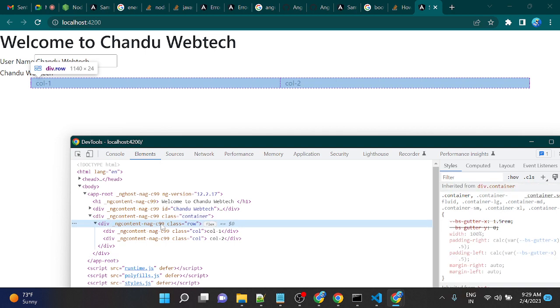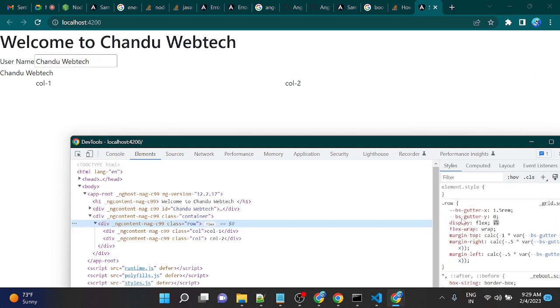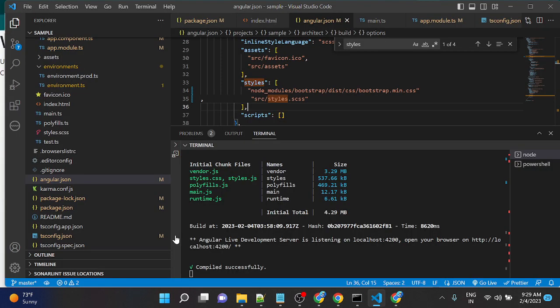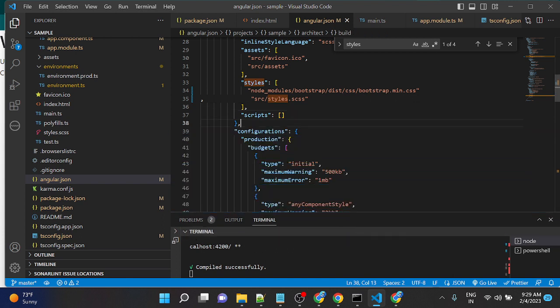If you see here, the row has been taken as one total row with two columns, so 50-50% has been taken. We can specify our col-sm also, and we can now open dialogues and multiple things. Hope the Bootstrap integration is clear, right? Yes. Okay.